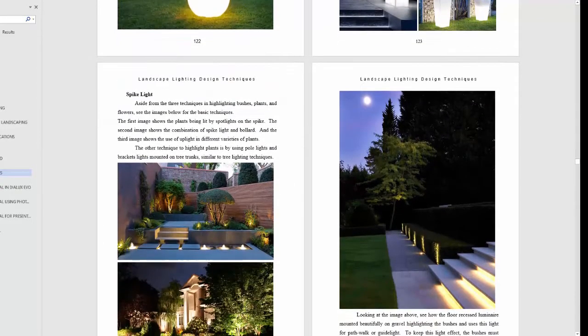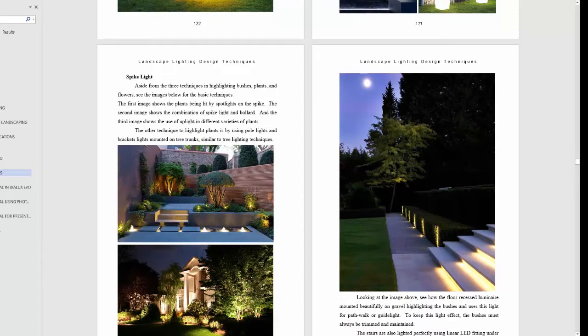And of course, the most basic technique on how to light bushes or plants is using a spike light. I mentioned a while ago that the luminaire should be flexible enough to move around. In case the plants died, you can move your spike light anywhere in the place where there are still living plants. Okay, so these are some of the examples.